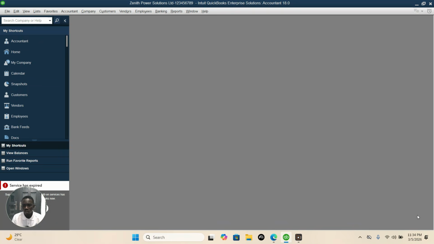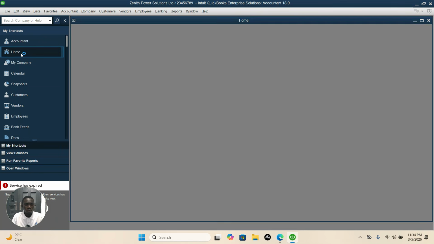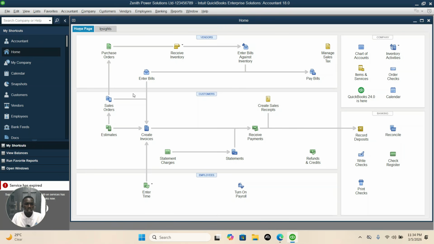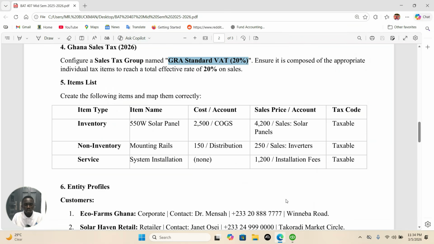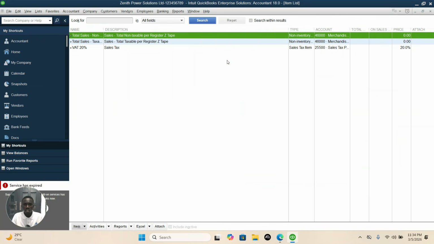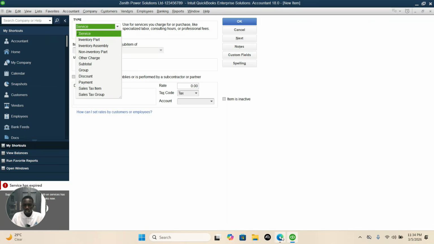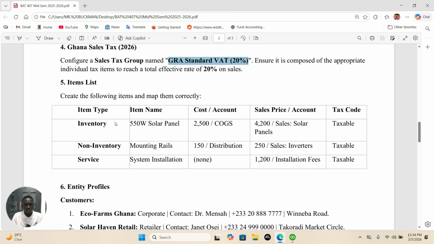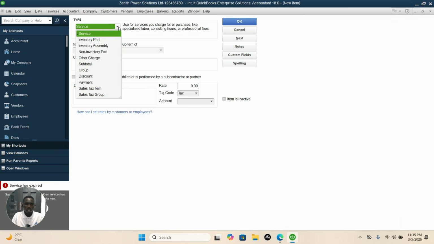Let's wait for it to come back. Alright, so it's back. Go back to home. So what's the question again? Take the following items and map them. Okay, so we go to this item, then item new. The question says first item is inventory, so that means the item type is inventory. The name is the 550 watt solar panel. So item type inventory part.